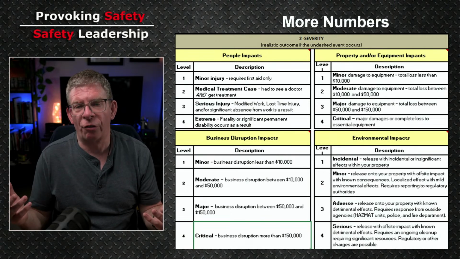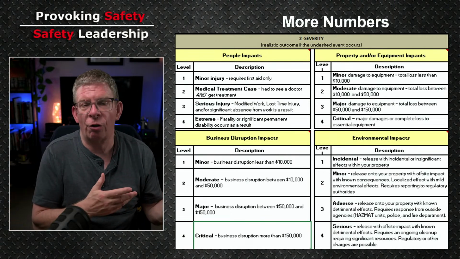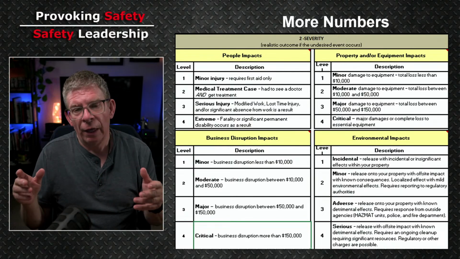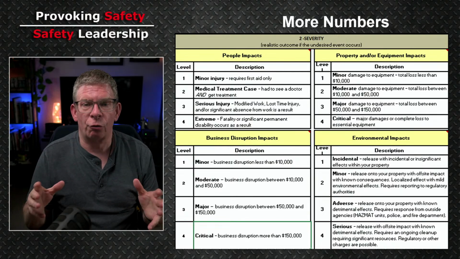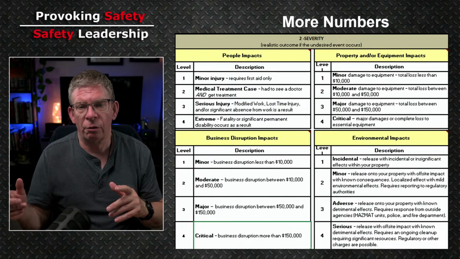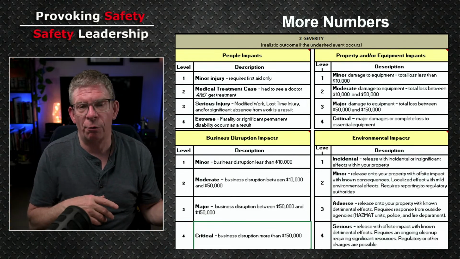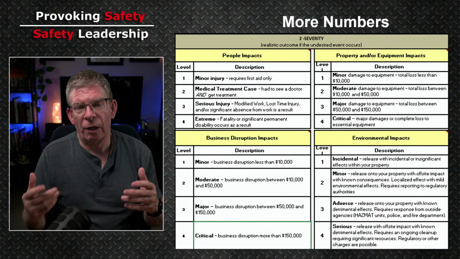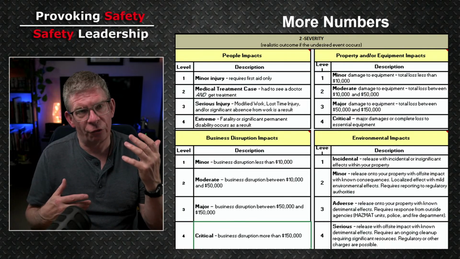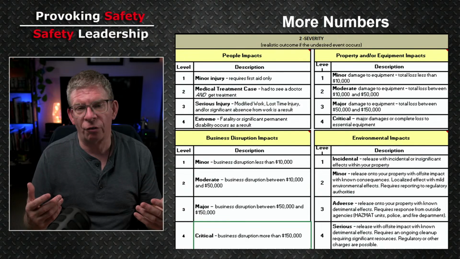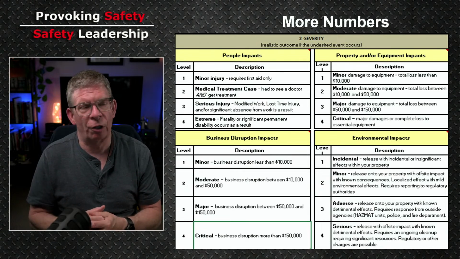that requires first aid only, so returning to work. Okay? 2 is medical treatment or care, where they've had to see the doctor or a treatment facility and get treatment, but they can return back to work. 3 is a serious injury that's going to require modified work. They've lost time and there's significant absence from work as a result.